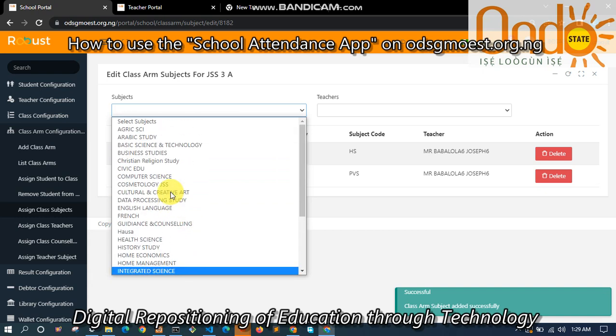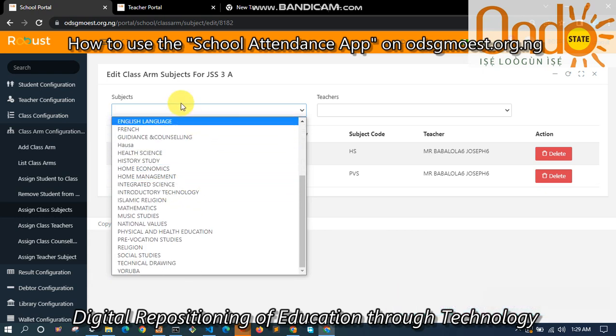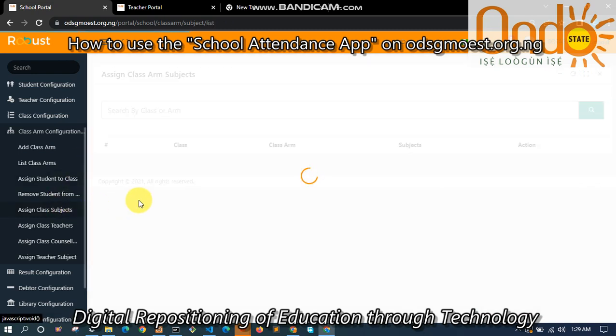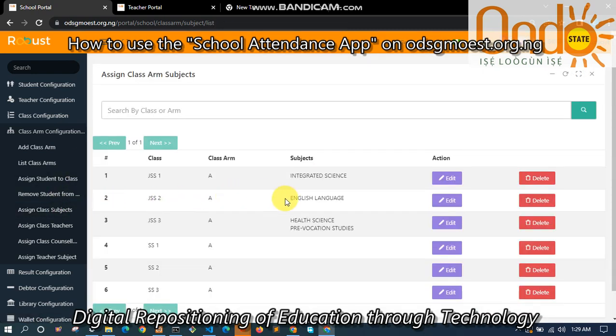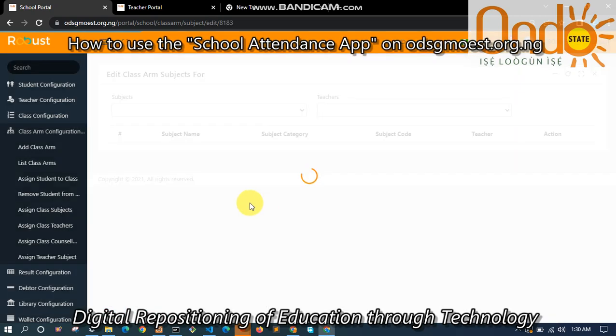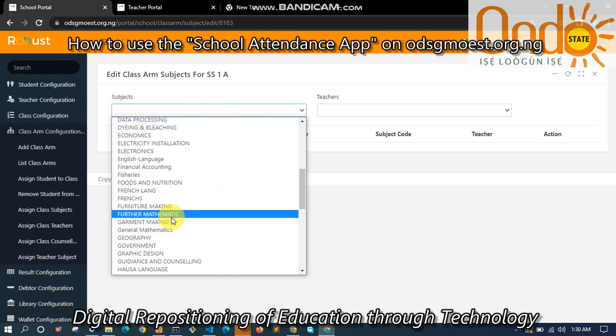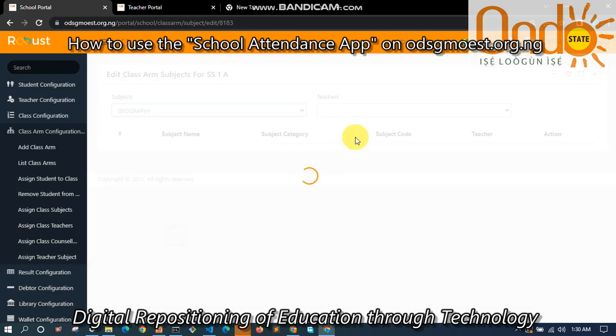Here we have, okay, I just assigned for GSS, so we won't see geography there. So we will see geography in SS1 or in any of the SS classes. So let's pick SS1A. Okay, and here we have our geography.